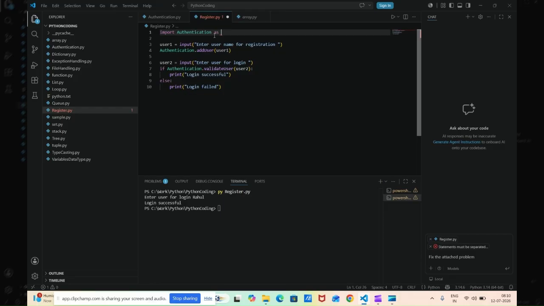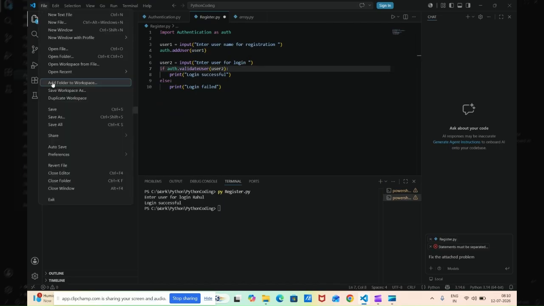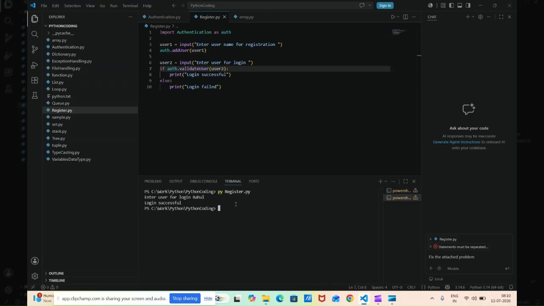As I will just type AUTH. So this is aliases. Whatever alias you give here, right, AUTH, the same thing you have to pass. Instead of authentication, we can use aliases. Okay, so let me save this and run this program to show whether the import is working or not. I'm not calling authentication, I'm just running register.py. Okay, so let me run it.